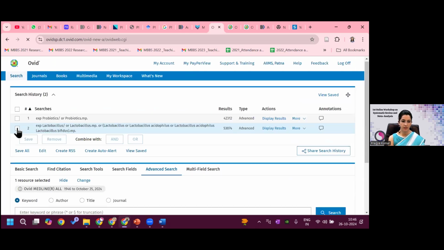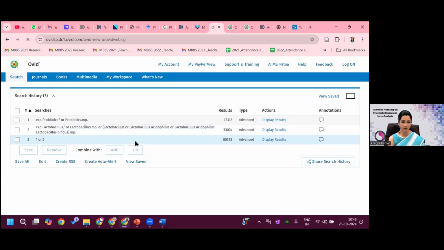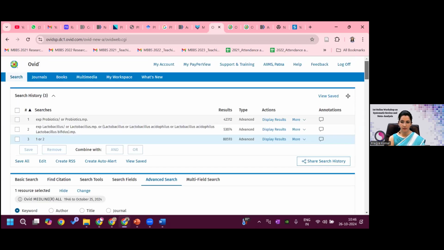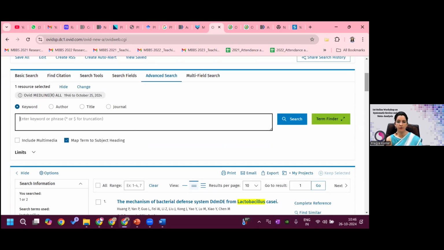So here I will connect these two, combine with or. So you can see here it is coming 1 or 2. So it is showing you these many results. So similarly, you can do it for the other terms.